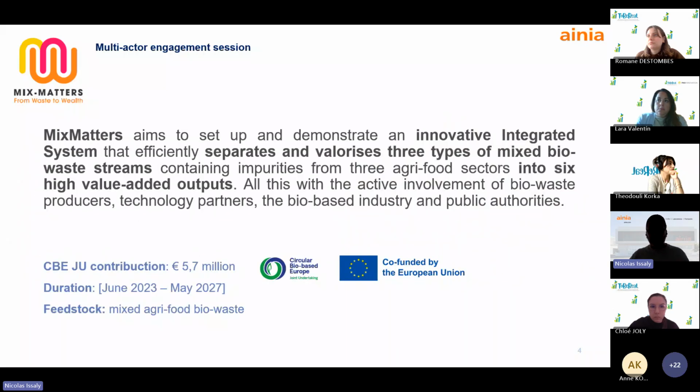Just to give you a presentation of the consortium, because as you said before, the consortium is very important, to have the well-suited and perfect partner for each of your objectives. So in our case, MixMatters was an innovation action funded in 2023. And we enter now the last third period of the project, and we are working with the feedstock with mixed bio-waste.